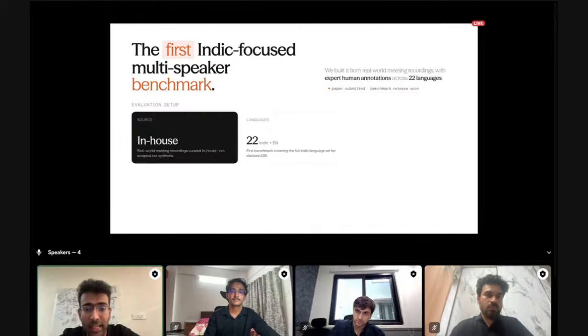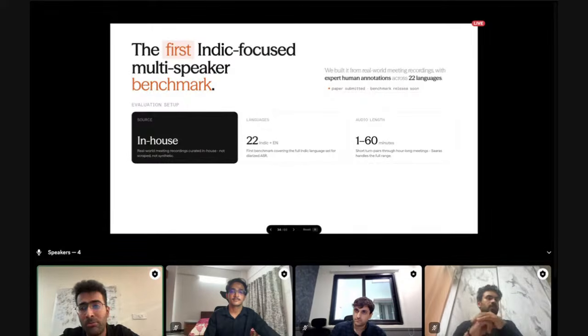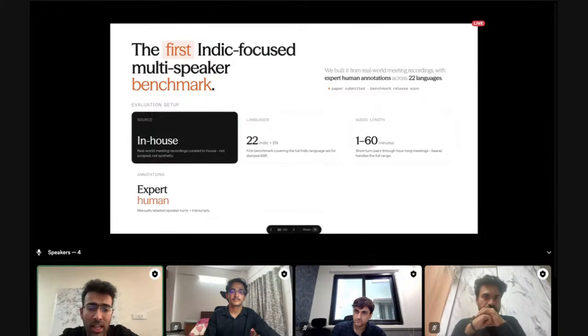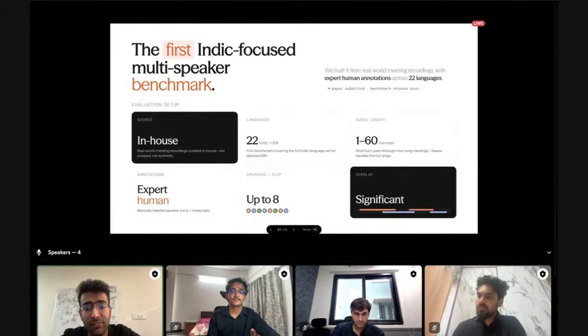Okay, so it's completely in-house curated. It covers 22 Indic languages, and from 10 minutes to 1 hour duration. And we have special annotators, so it is not pseudo labeled. It is actual humans who have labeled this data set, and it has up to 8 speakers. And finally, the most critical part is a significant overlap, right? Getting overlap aware kind of ground truths in Indic context also has been a real big challenge. So our diarization data set that we plan to release very soon will cover all of this, and you can reproduce the scores that we will show you.